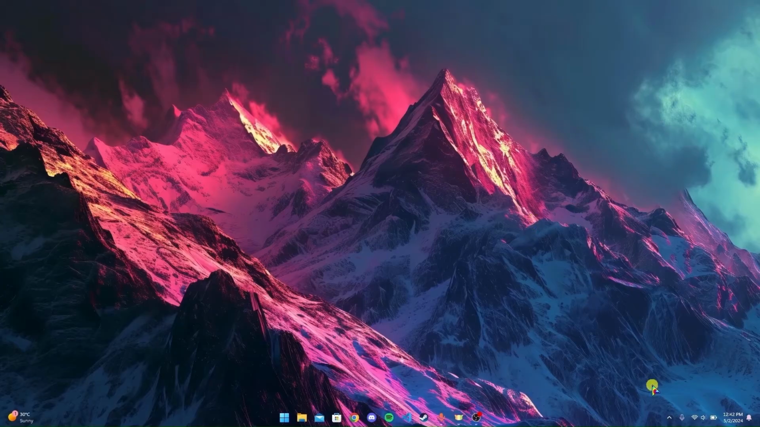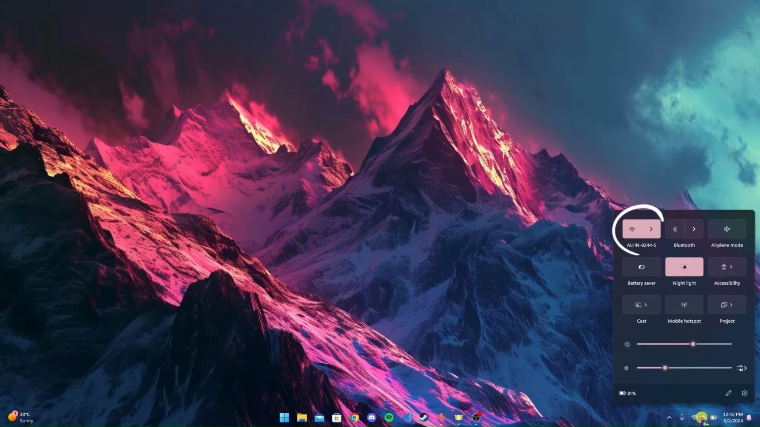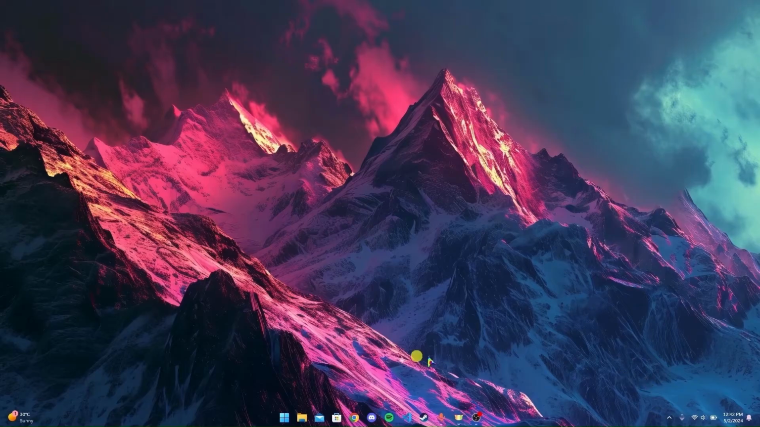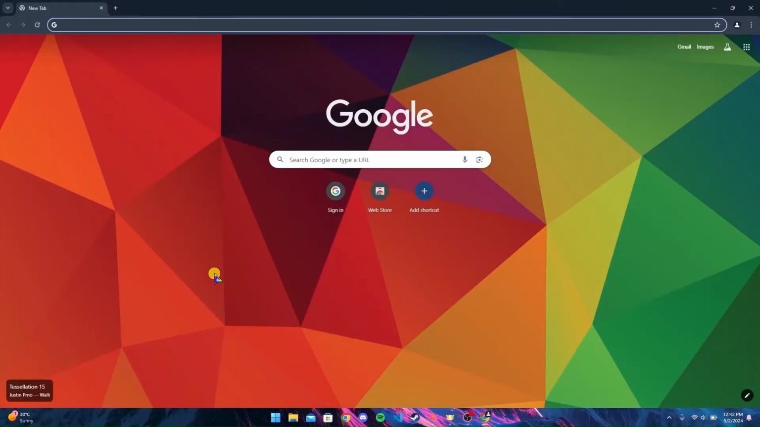Now let's get started. First of all, make sure that you are connected to the internet. After that, open any browser. I'm using Google Chrome here. In the URL bar, type in bluestacks.com and click enter.